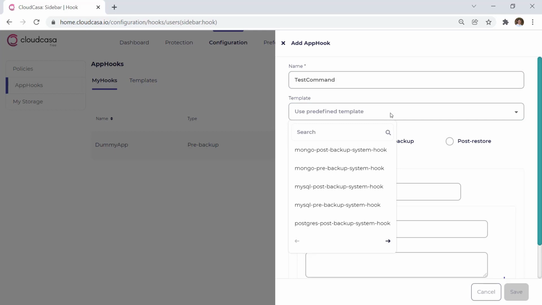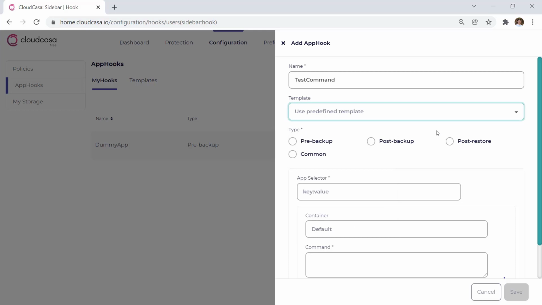So if your application relies on common databases like Mongo or MySQL or Postgres, we've already pre-populated the commands that you'll need to run in order to freeze or thaw those databases in these templates. In my case, I just want to run a simple echo command that writes hello world plus the date timestamp to a file in the container. So I'll specify this from scratch, the type being pre-backup.